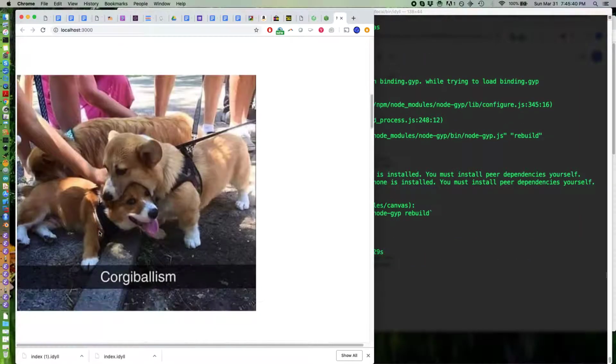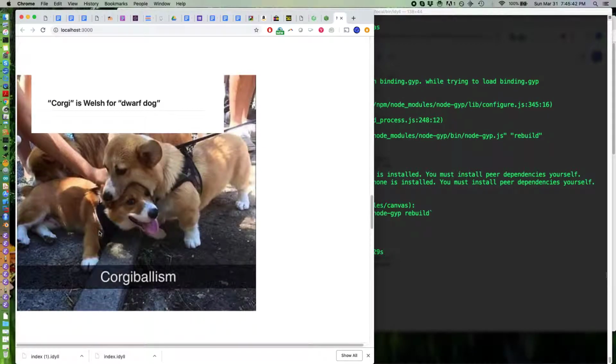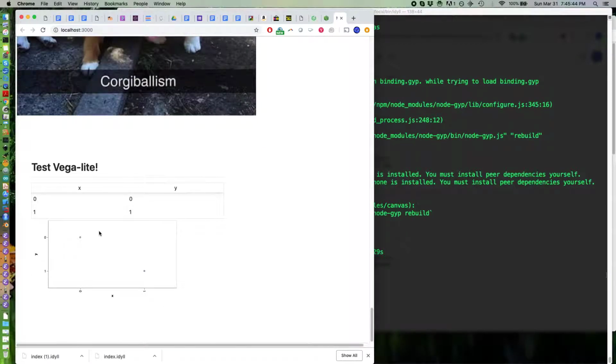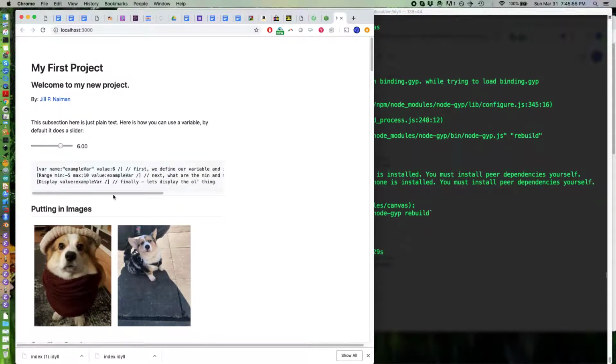Okay, and so now we have our scrolling overlay over our image. Okay, and we also have our nice table, and lo and behold, we have this plot here, and so this plot is being generated by Vega-Lite. So if you have a working setup, this is what it should look like. You should be able to interact with things here. You should have scroll bars. You should have these two images.